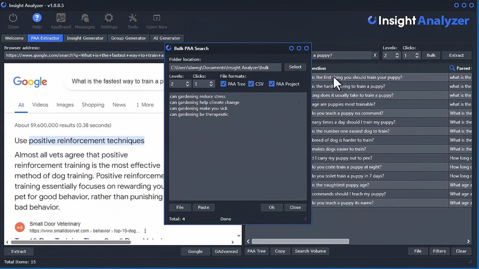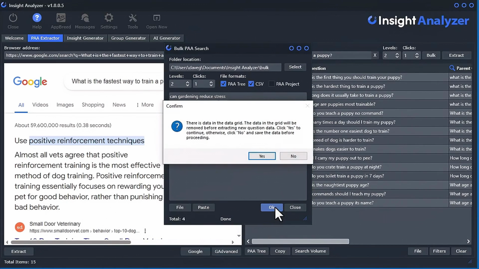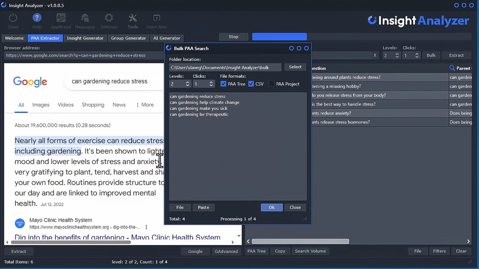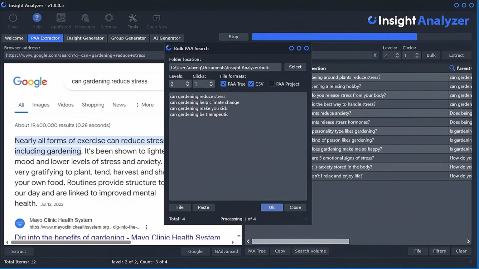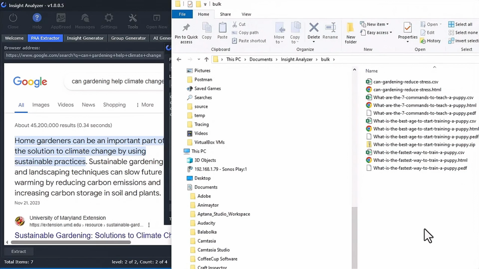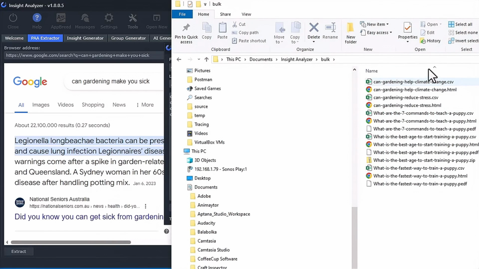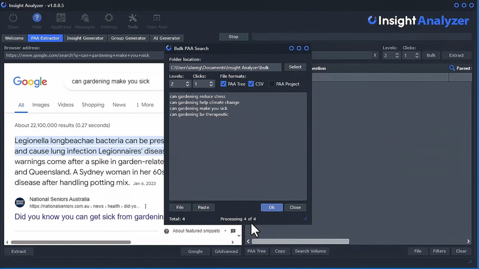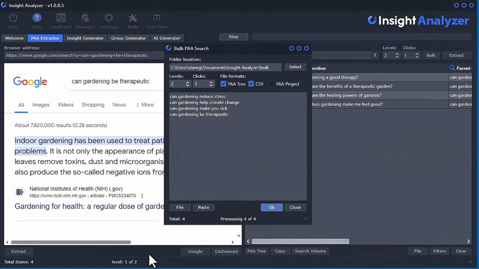It brings you over to the PAA extractor, and now you just do the same thing. You click OK. You do your selections, do your levels and clicks and what formats you want. So let's say only one of those two. You have to select at least one file format. Click OK. And it'll start creating the files. If we come over here and look, we'll see them being saved when they're done. There's another one. You can also see them processing here. You see which line it's working on. So it's on the last one.